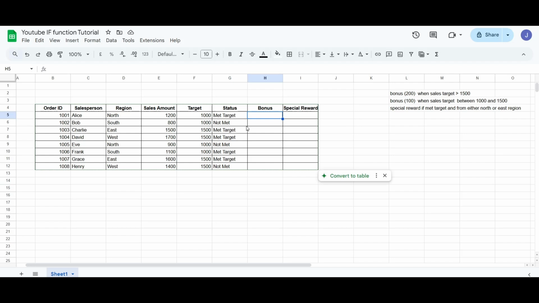Okay, so let's look at a bonus. So we've got a description here: we'll pay the person a bonus of 200 when the sales target is greater than 1,500. And we'll pay the person a bonus of 100 when the sales target is between 1,000 and 1,500. So, okay, that's what we'll do. So we're ignoring the target now. So let's say if the target's less than 1,000, we can just ignore it. So like Charlie's got a target of 1,500, he'll still get paid the bonus if he's above 1,000, and if he's between 1,000 and 1,500 or above 1,500.